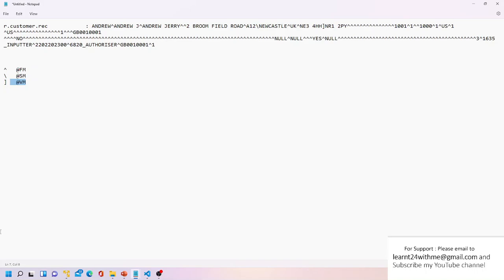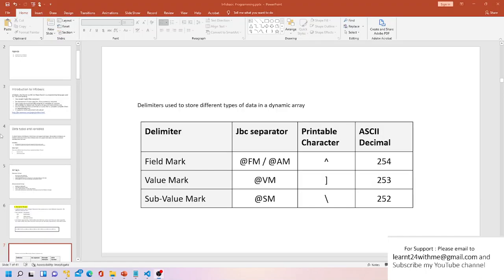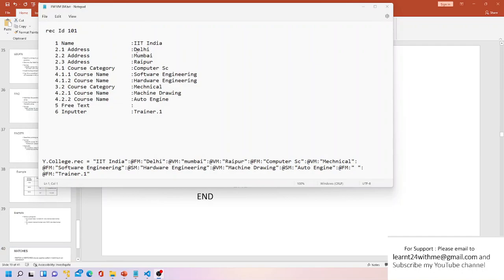I will show you that PPT again. So if you remember, this is the PPT we have created for you. We have already discussed this in the introduction of Infobasic, and I have written here delimiters used to store different types of data in dynamic arrays. So we have these three, and this is how we represent them and how this gets printed. This value is getting printed like this when we run T24. So I hope you are clear till now. So now come back to our table.